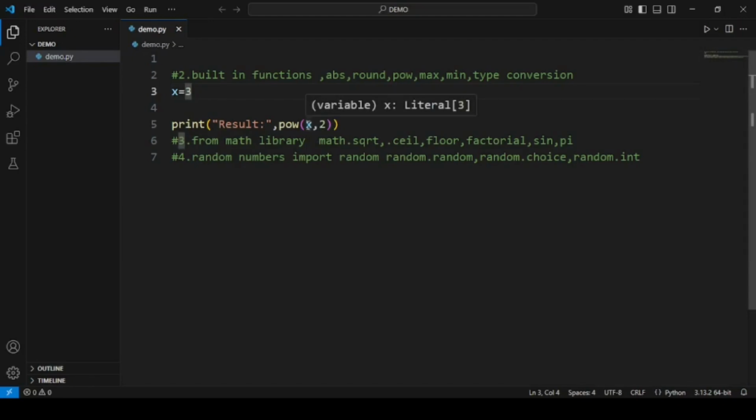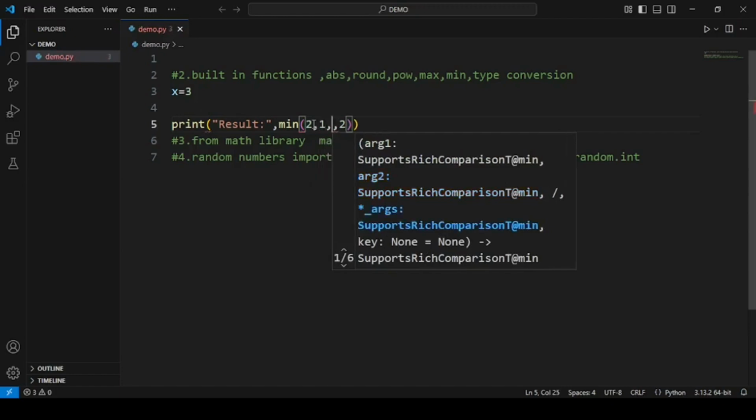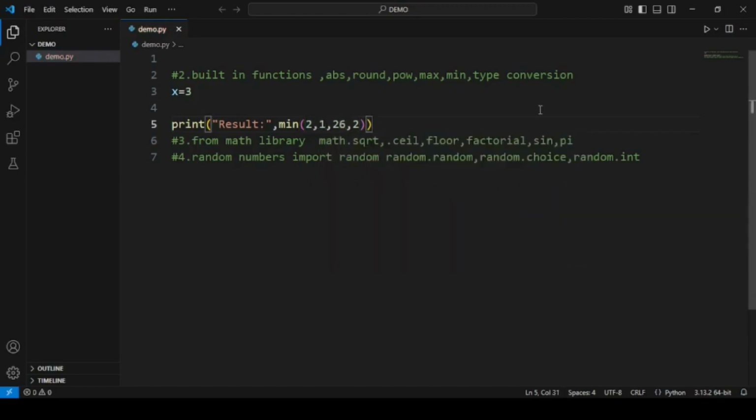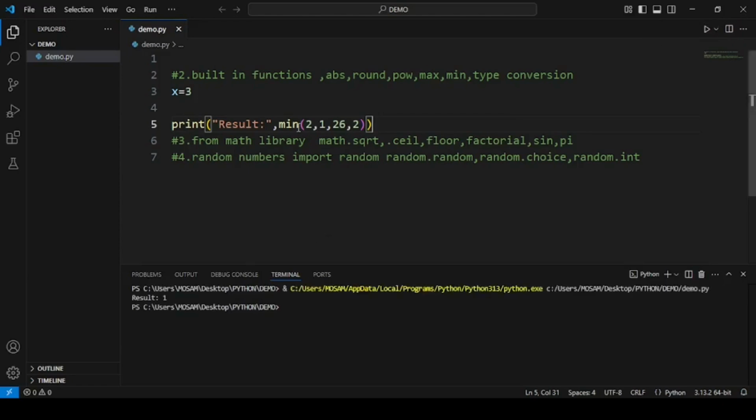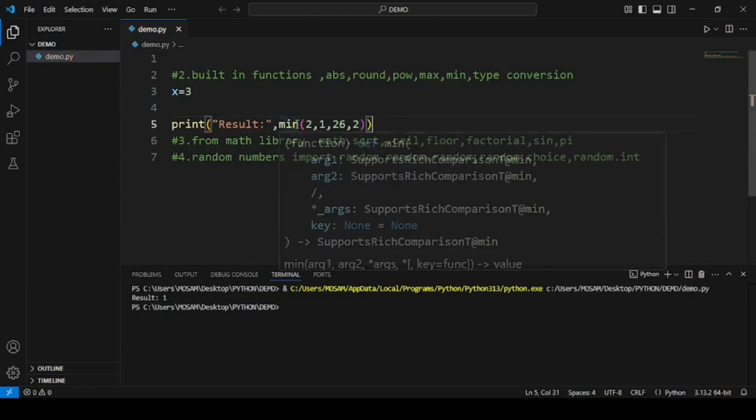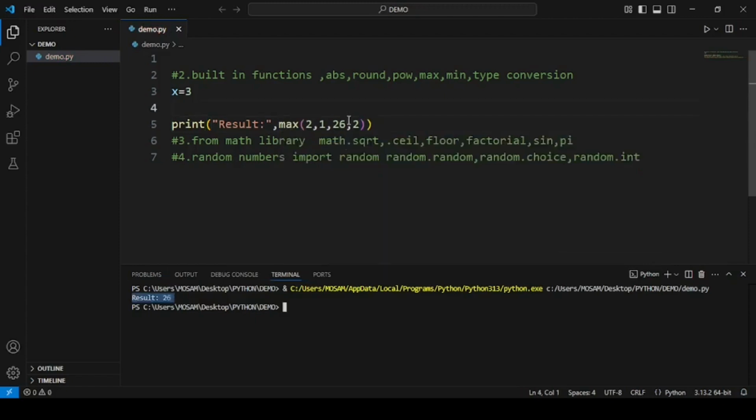We can find the minimum value. If we print this one, we'll see our minimum value is 1. When finding the maximum value, the maximum value here is 26.